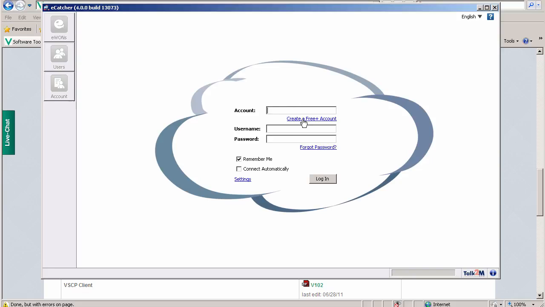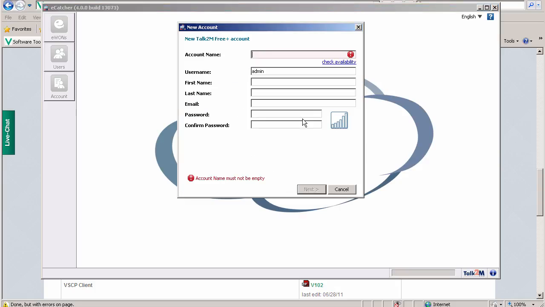So you'll want to go create a free account, and you'll want to enter an account name. This is what you'll set up for every device you'll ever want. Make sure it is available. Username is fine. Put in your name.